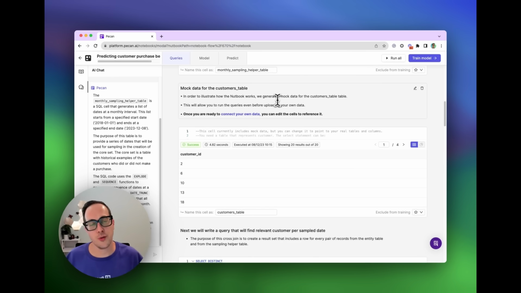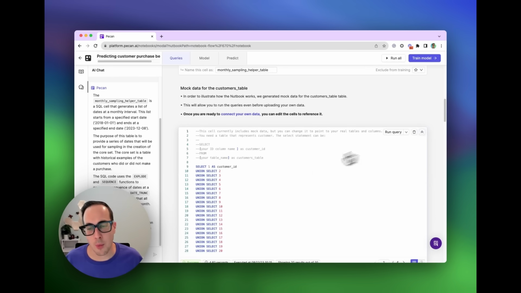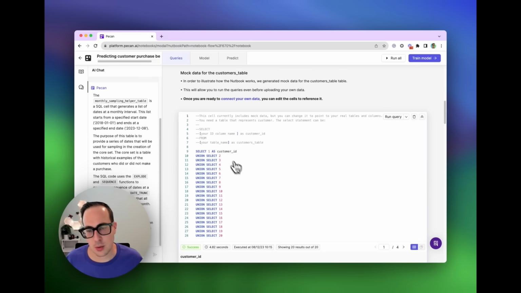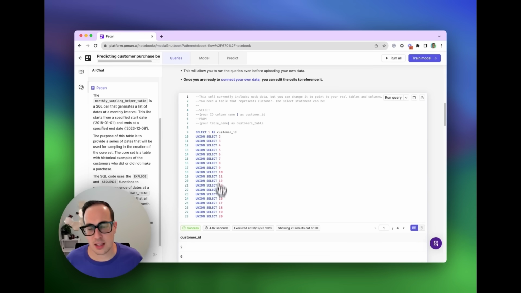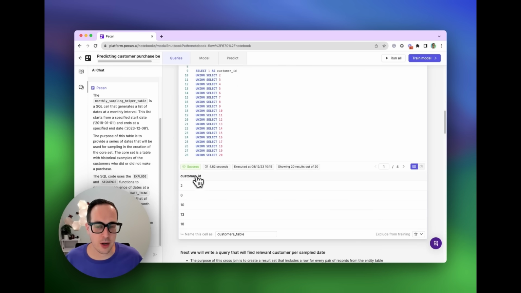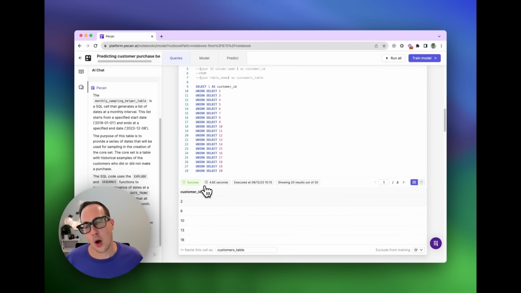Now, in order for you to understand this, Pecan creates some mock data for you. As you can see, we just created a list of numbers as customer IDs. And this is what the table creates. It creates a customer ID column with the IDs. What we're going to do now is actually connect it to our data.